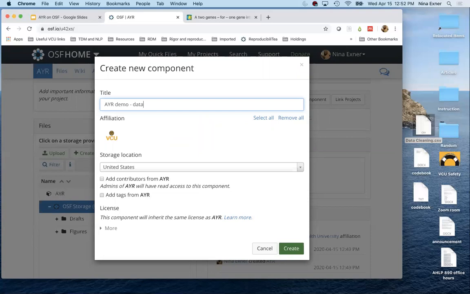If I make a component inside of this project, it'll ask me if I wanted to have the same contributors. I haven't added any contributors, so I'm just going to create it.